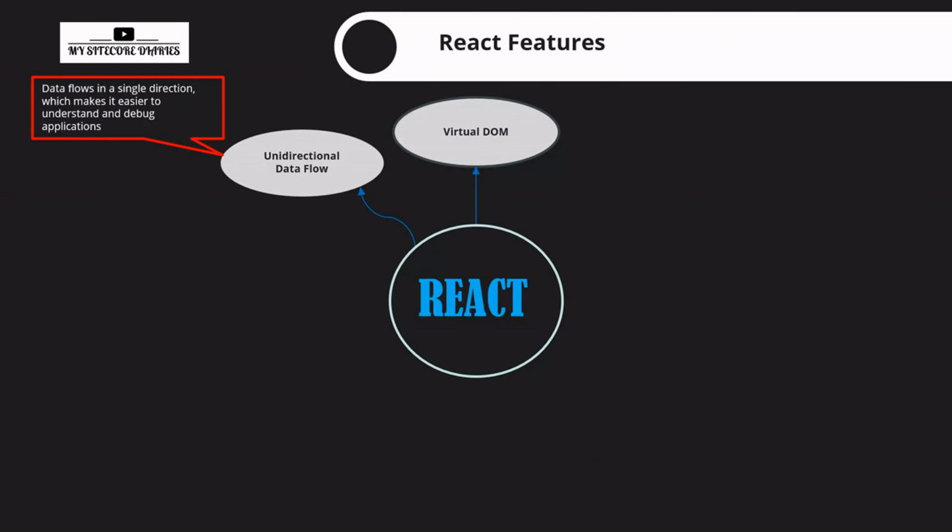So unidirectional data flow in React: data flows in a single direction from parent components to a child component. This means the parent component owns the state and passes it down to the children through props. Child components cannot modify the state directly. They can only receive data via props and request changes by triggering callback functions provided by the parents. So it has a unidirectional data flow. Data flows from parents to children. It can't go from children to parents.